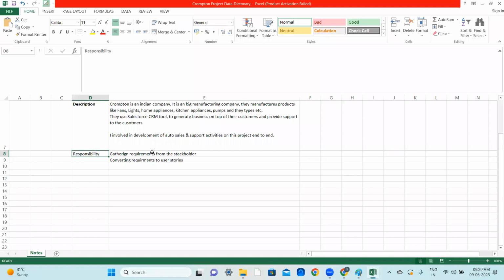So at the moment, what is our responsibility? Gathering the requirements from stakeholders and converting those requirements into user stories.